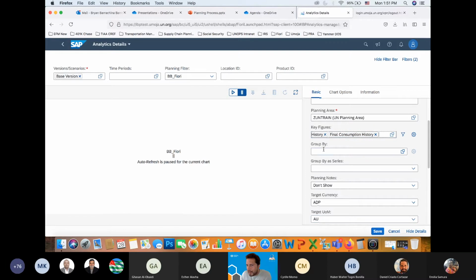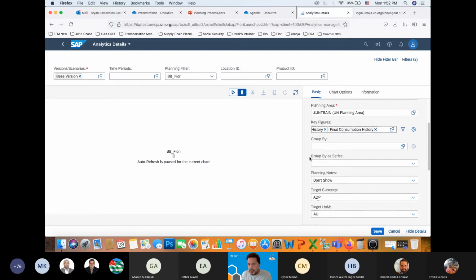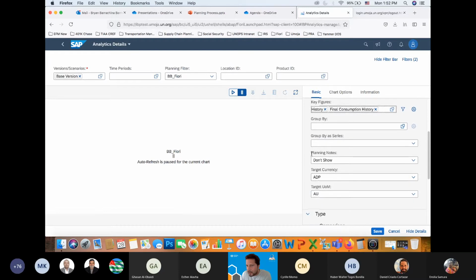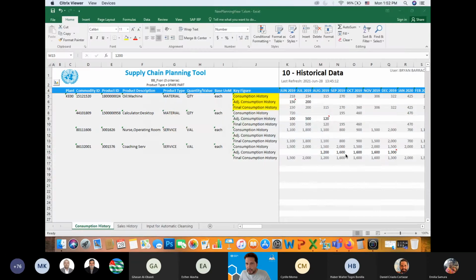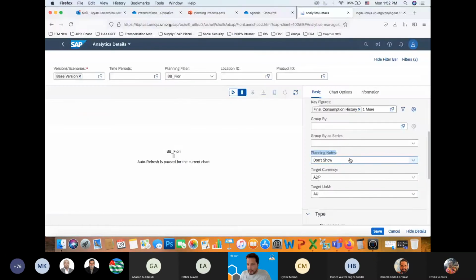Let's leave the group by for later, the same thing as group by series for later as well. If you scroll down, your planning notes, if you remember this from your training, those relate to the planning notes if you added any in the supply chain planning tool. Remember these planning notes that we added to some of the cells, the ones with the red triangles? If anyone has added a planning note, you can also display that in your report. Okay, we'll show you that very quickly. Before that, I'm going to leave it on don't show for now.